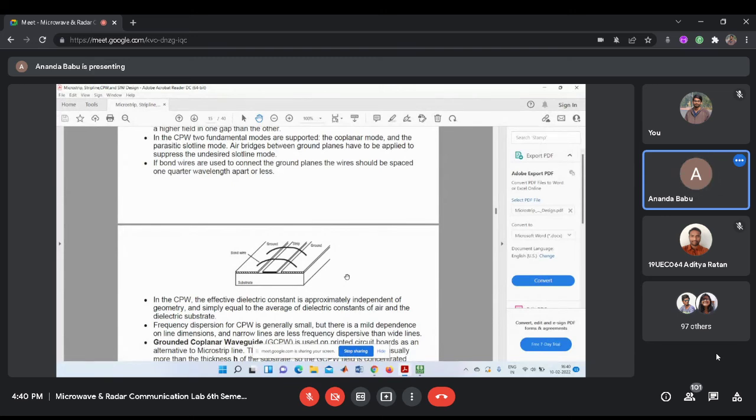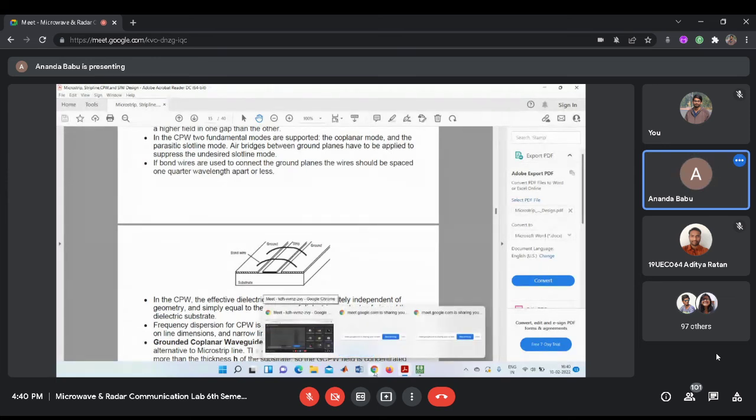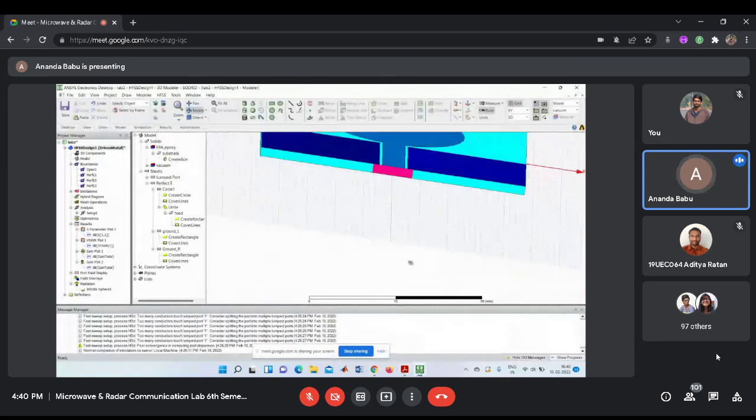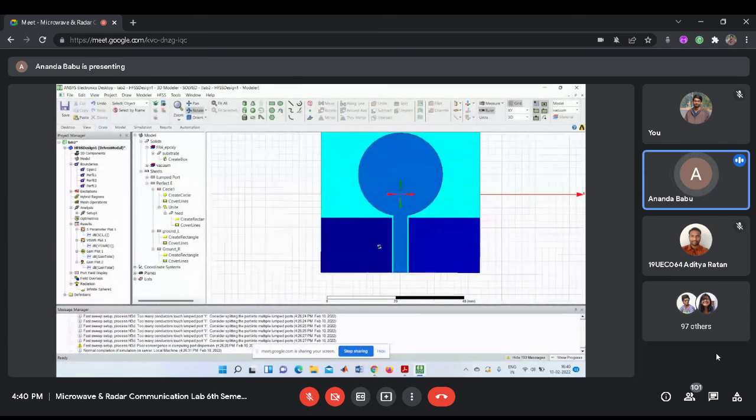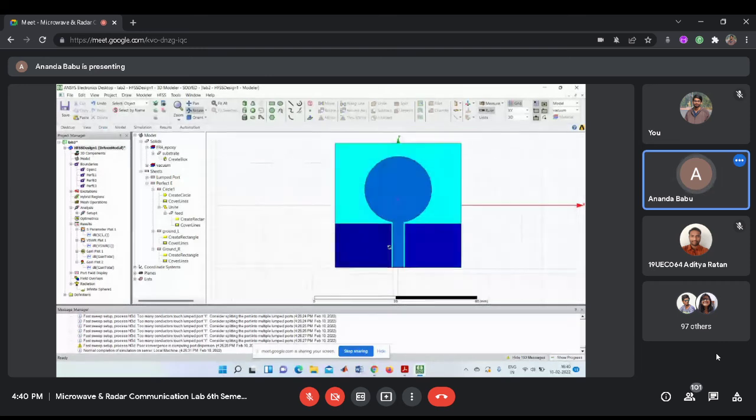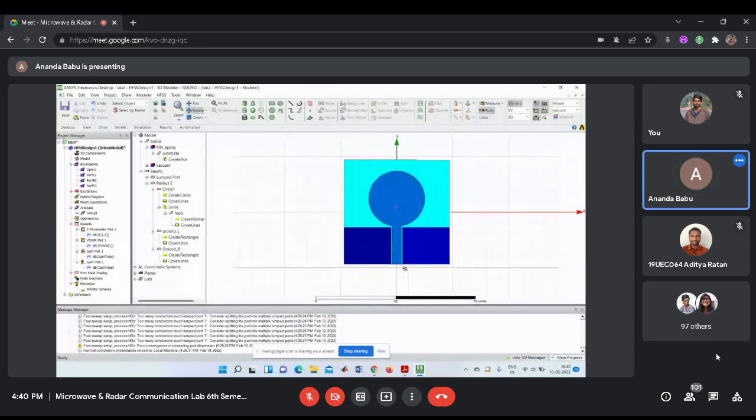Listen, what is the advantage of this feeding technique compared to the previous one? Is anyone observing this? What do we observe in this technique, in the previous design, last week's design, and this week's design? Anyone? What are we observing? Who can say? Are you following or not? Hello?